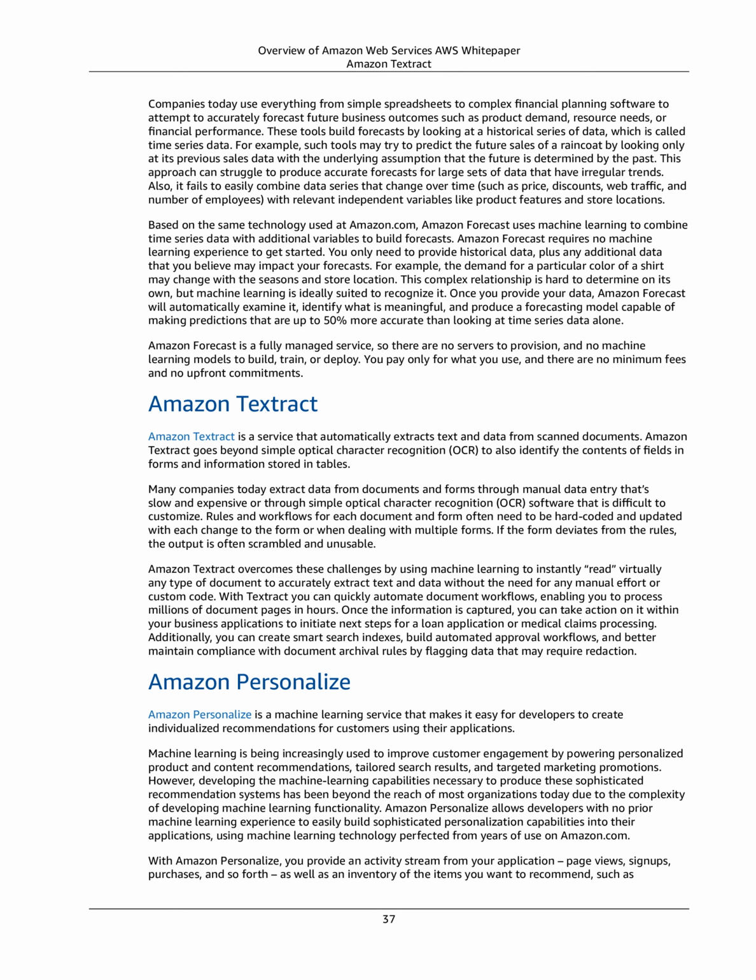Amazon Personalize. Amazon Personalize is a machine learning service that makes it easy for developers to create individualized recommendations for customers using their applications. Machine learning is being increasingly used to improve customer engagement by powering personalized product and content recommendations, tailored search results, and targeted marketing promotions. However, developing the machine learning capabilities necessary to produce these sophisticated recommendation systems has been beyond the reach of most organizations today due to the complexity of developing machine learning functionality.